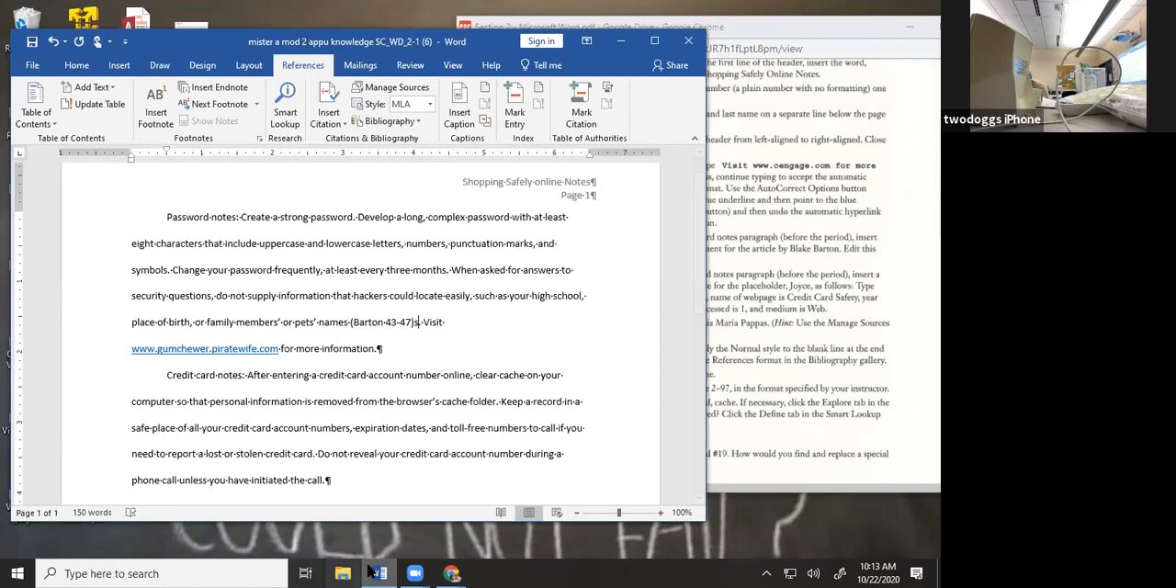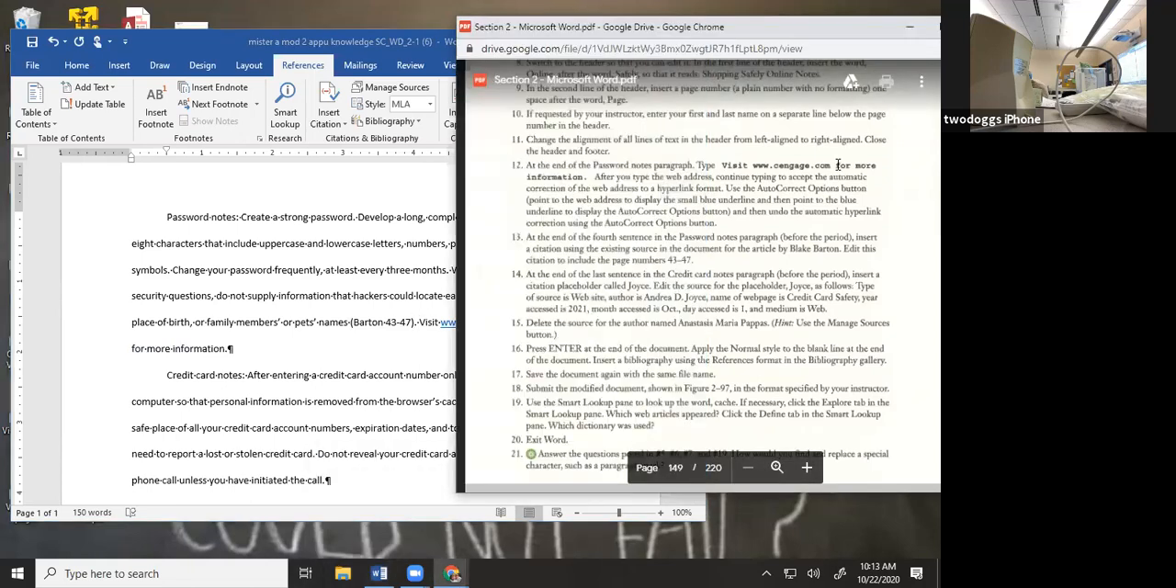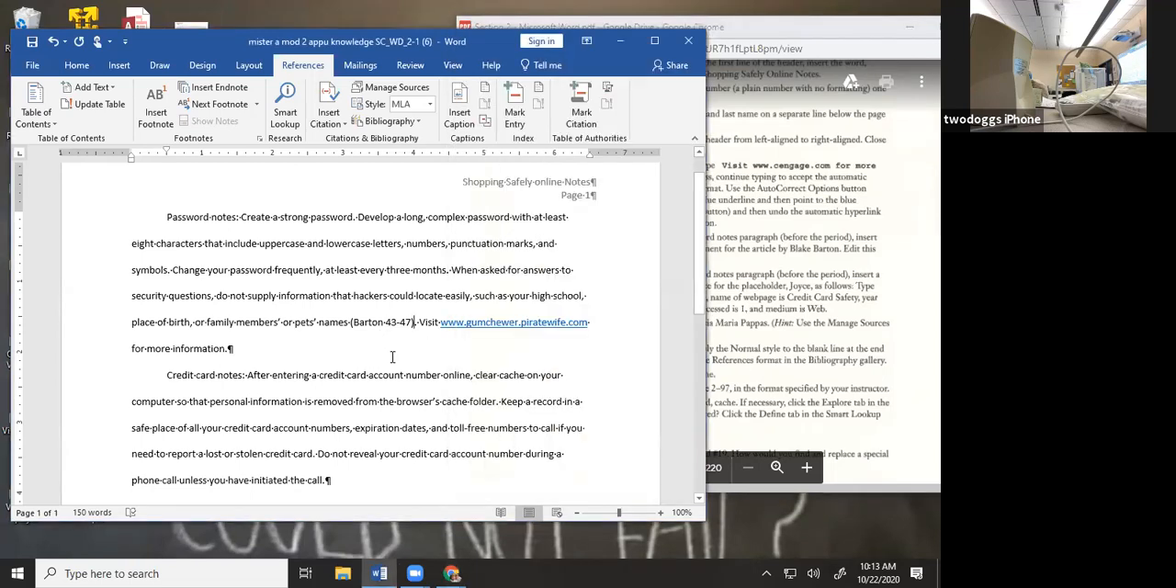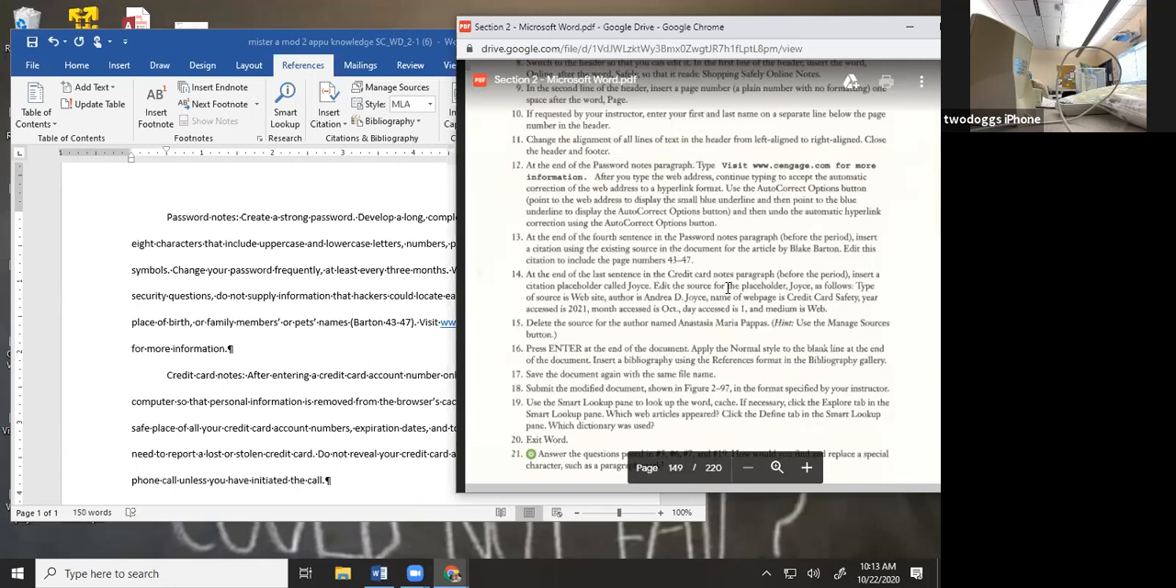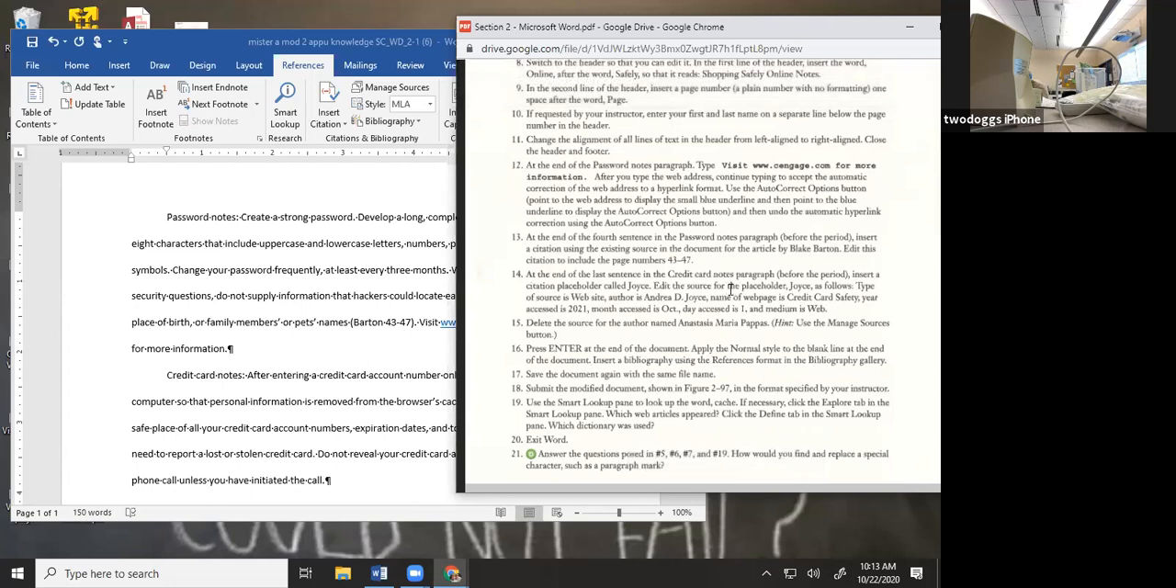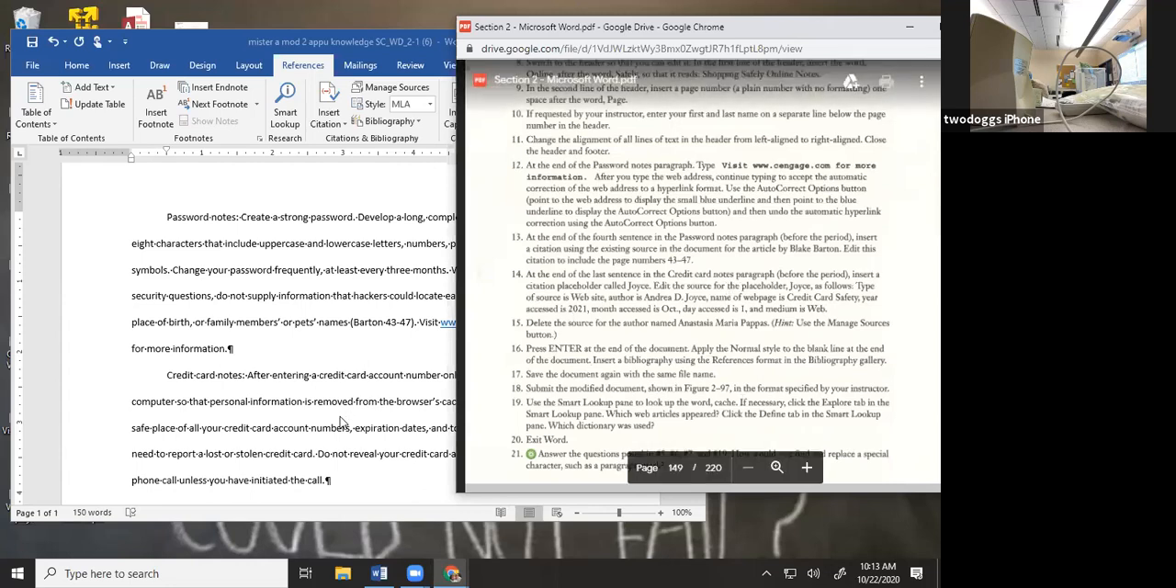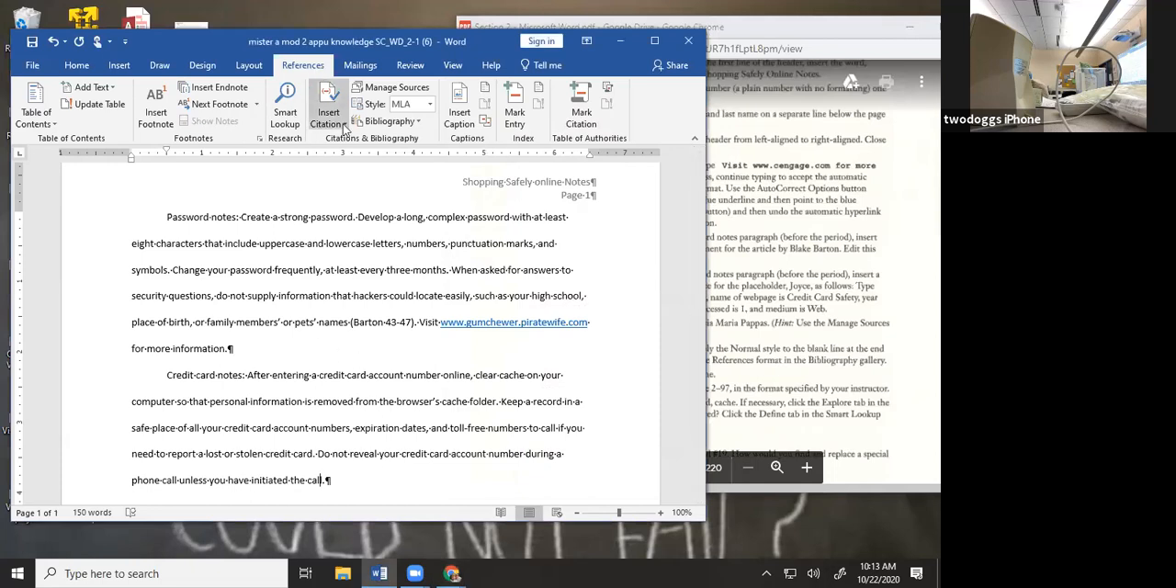And then I got to delete that S. Okay, at the end of the last sentence in the credit card notes paragraph, before the period, so I go to the end of the last sentence right after the word call. Insert a citation placeholder called Joyce. So I'm going to insert a placeholder.